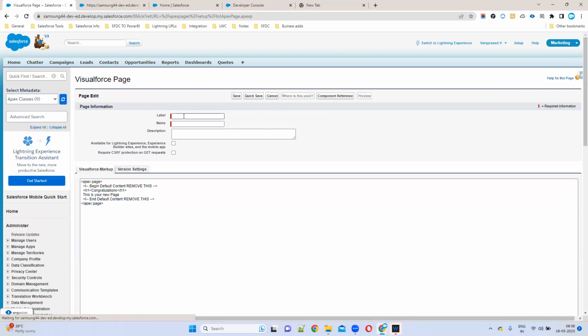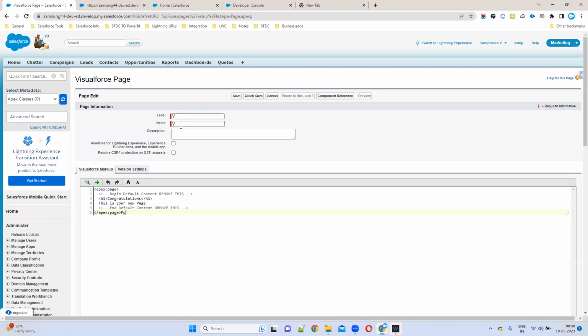Here you can give the VF page label name and API name. I can give VF page 1. This is my label name and this is my API name. In case you want to use your VF page in Lightning, community or mobile, you should enable this checkbox. If you do not enable this checkbox, it is available only in the classic UI.